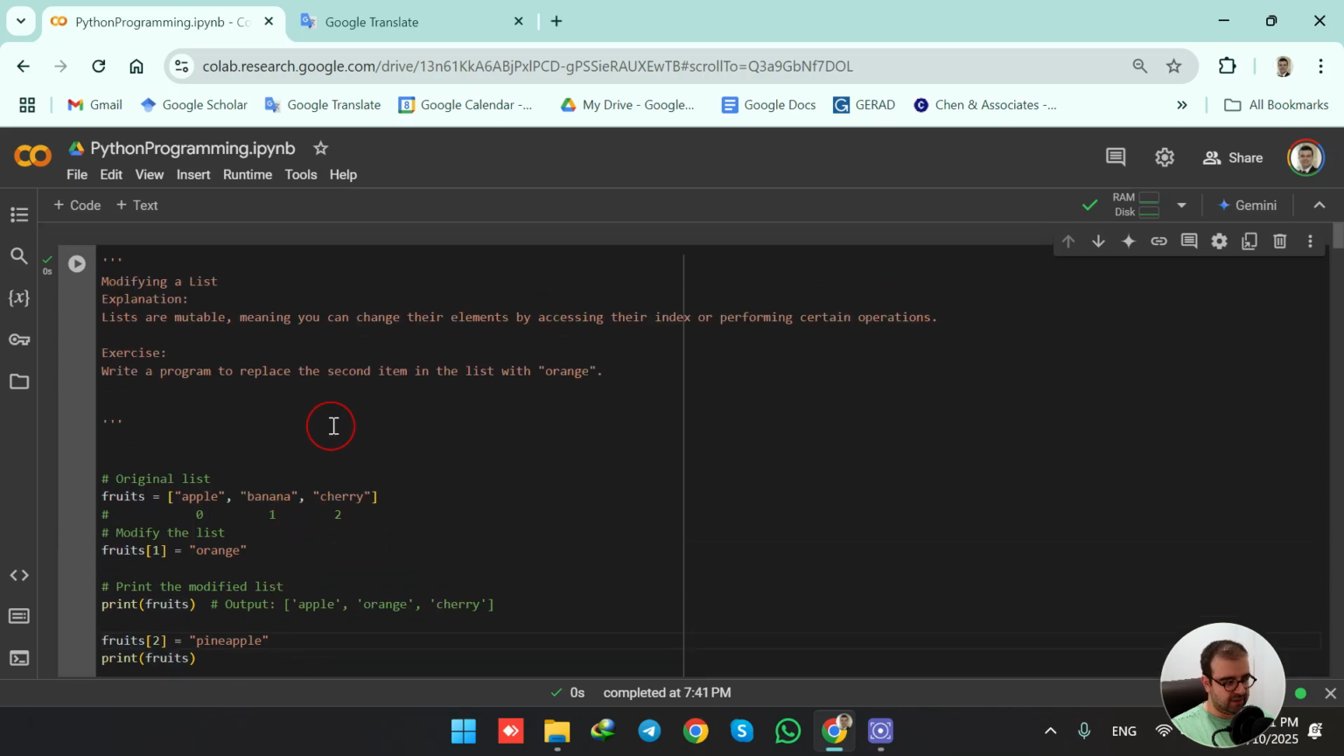So this is basically the rules of how to access certain elements in a list for further modification.